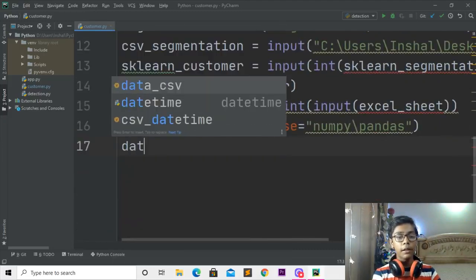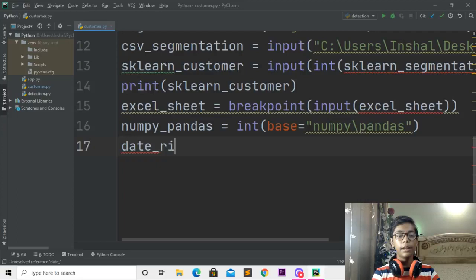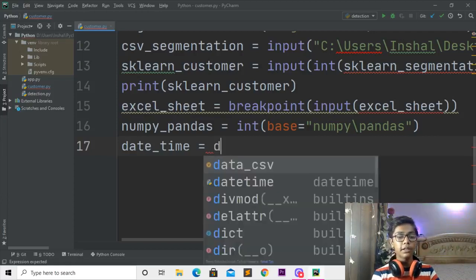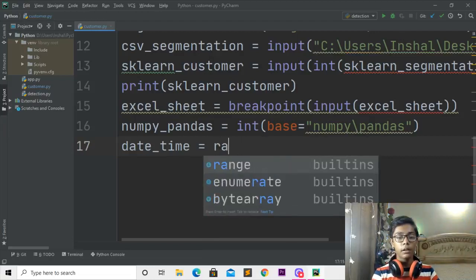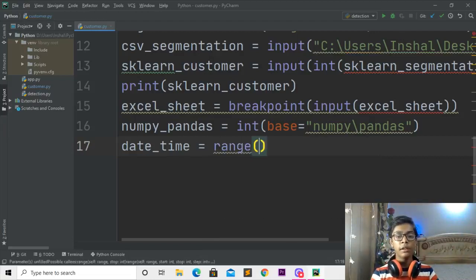So here I'll be coming, and I'll not be writing date time like that. I'll simply be writing underscore, then writing date time, and in that I'll be defining the date and time like we are getting in our Excel sheet, like I've shown you. So you can write date, and in this date tag I'll be writing range, and in this range you have to define the range, like what range you will be getting of your date. So you can write random.